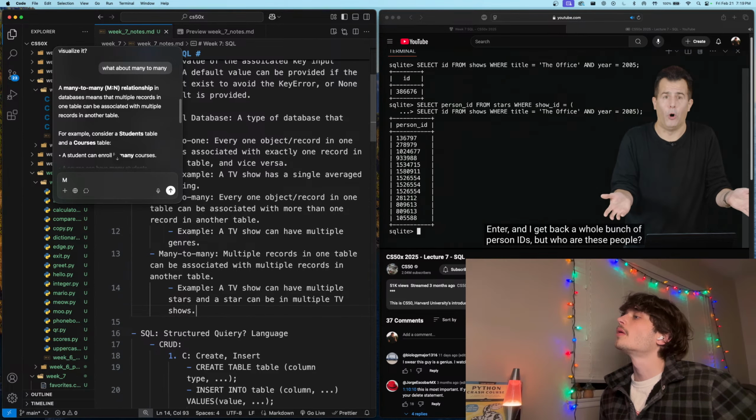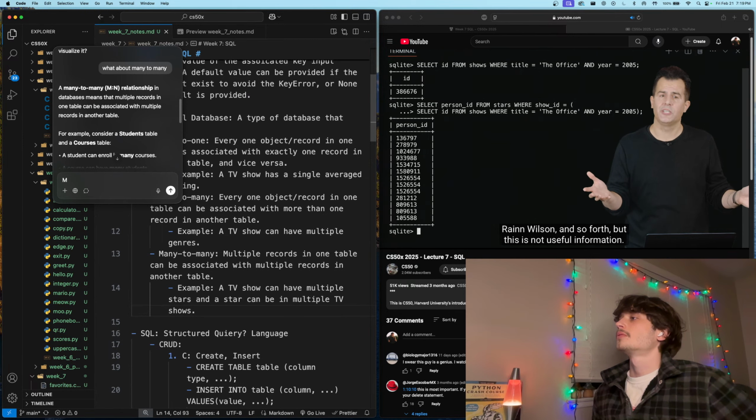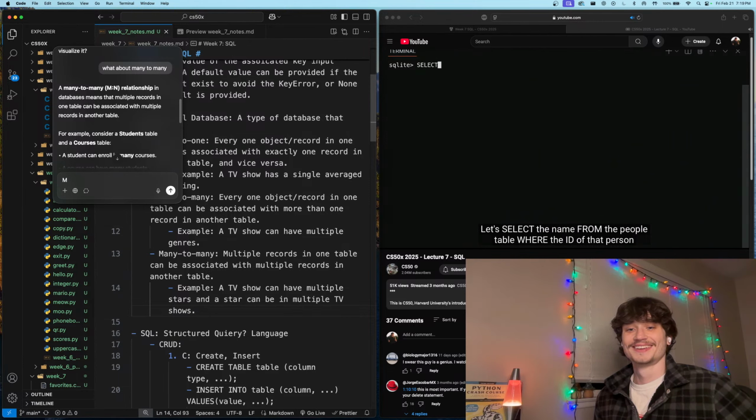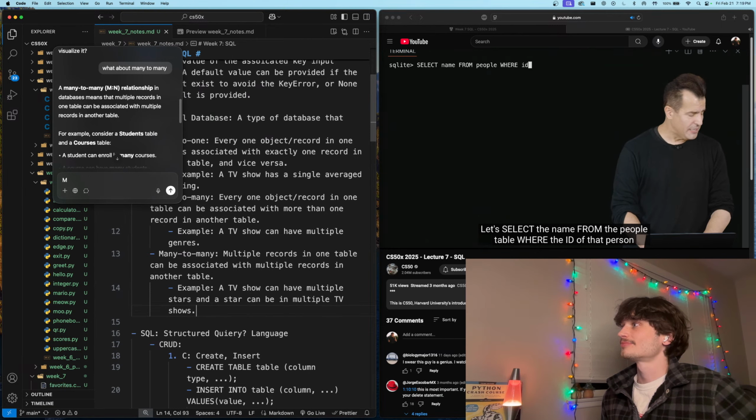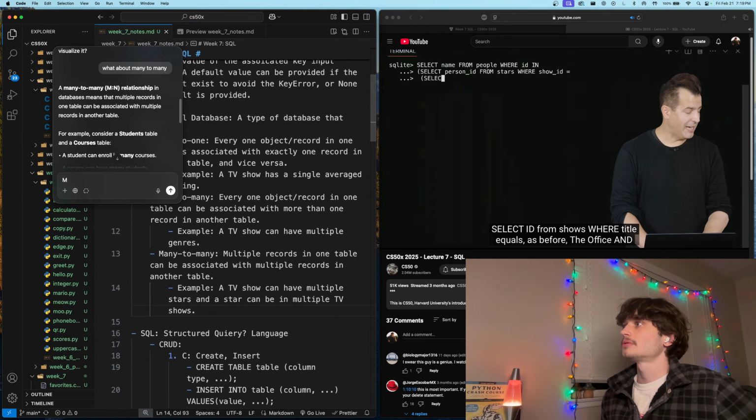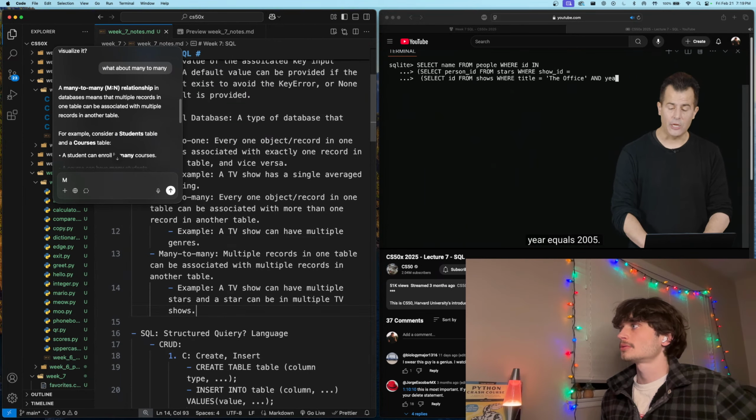But who are these people? One of them is probably Steve Carell, one's probably Rainn Wilson, and so forth. But this is not useful information. So let's take this one step further. Let's select the name from the people table, where the ID of that person is in the following query. Well, how do I get back all of those person IDs? Let me do select person ID from stars, where the show ID equals, and now let me do another nested query. Select ID from shows where title equals, as before, The Office, and year equals 2005, close parenthesis, semicolon.